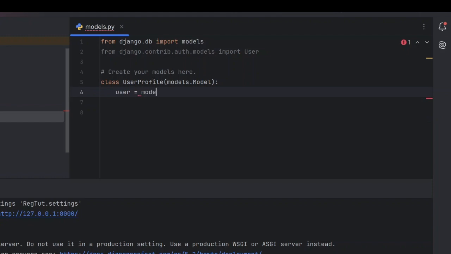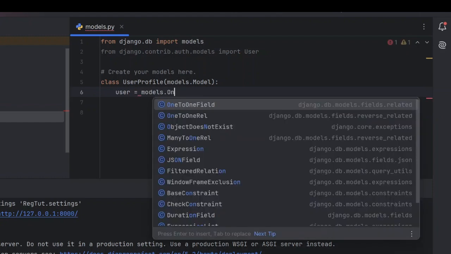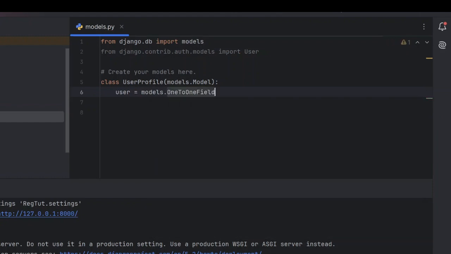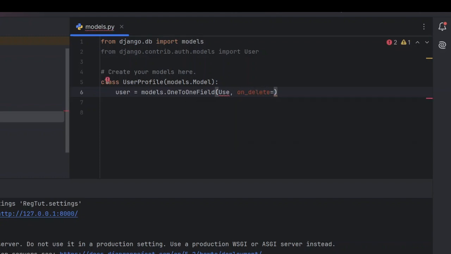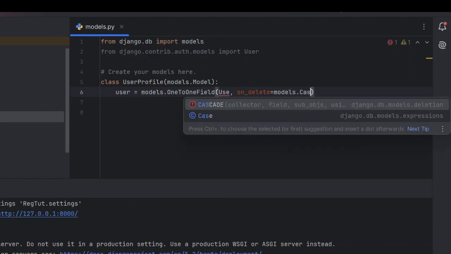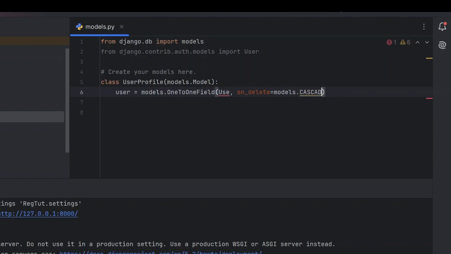User equal models.OneToOneField, User, on_delete equal models.CASCADE. I see that. Cascade. This is User. Pardon me, just having a hard time spelling today.